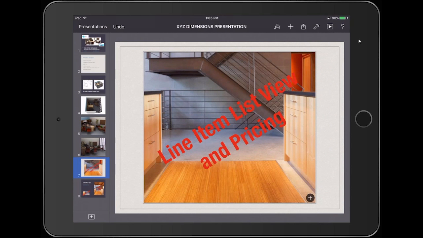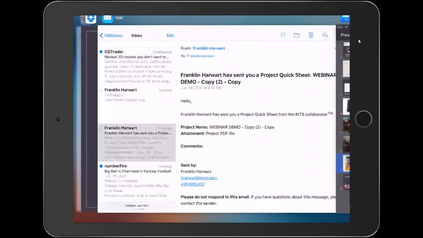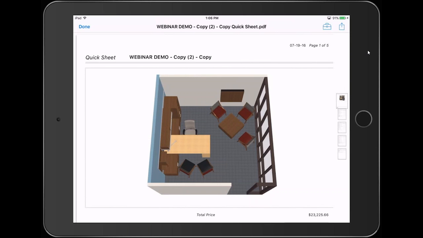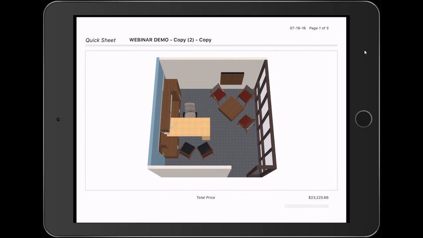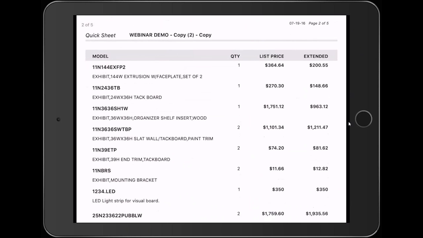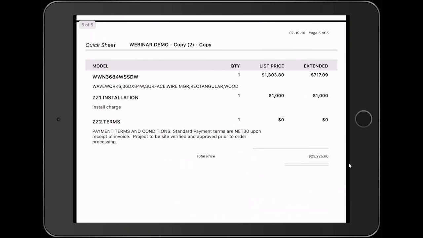So as I mentioned before, what I did was I emailed the PDF document, the quick sheet through Kits, to myself, and I'm just going to quickly go to my mail. And you can see here's that project template. I'm going to tap on PDF, and you can see that here's the PDF that was created of the project. And if I scroll through, everyone will be familiar with what they see. And this is the project quick sheet with the configured pricing as well as the line item list indicating all the items in the project.